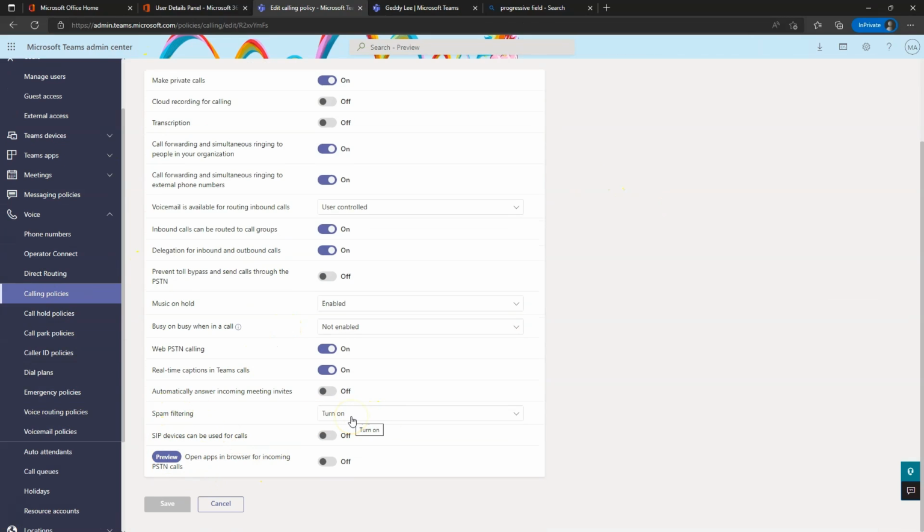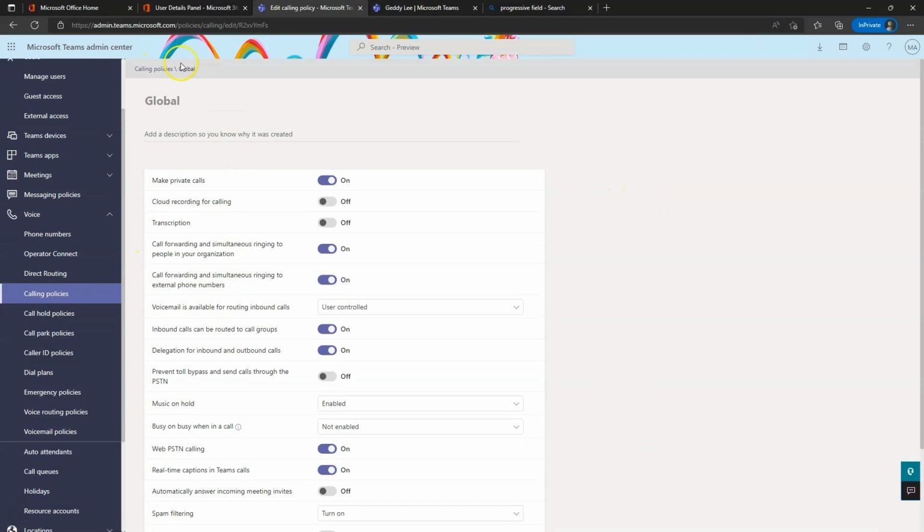Spam filtering by default is turned on. This is a new thing where Microsoft is addressing the calls we all get, like "your auto insurance is about to expire." We get those spammy calls all the time. Microsoft has a built-in spam feature around calling, and we can turn it on, turn it off, or turn it on with the IVR. We're not going to talk about IVRs now, but these are just some functionalities you have the ability to offer users.